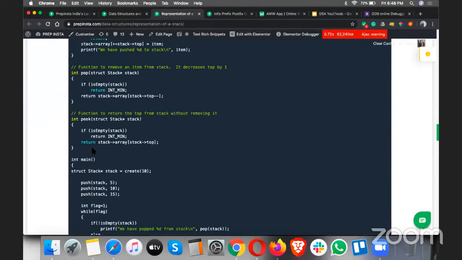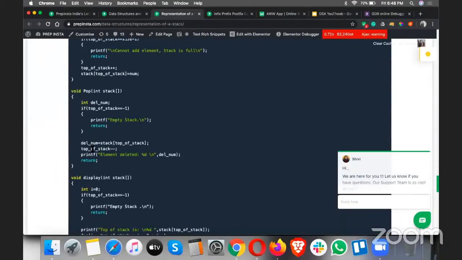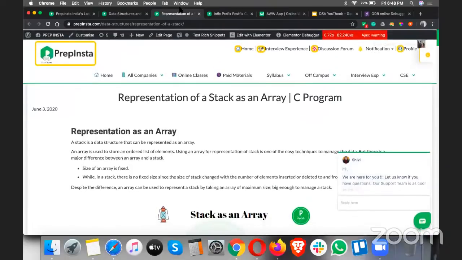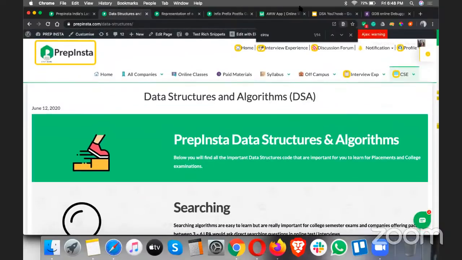So personally, I have implemented it in our lecture using this, right? And in fact, these easier ways are also given on the page itself. You could find it on the Prep Insta website. Go to the DSA page, and whichever topic you want to learn, you can go ahead with it.